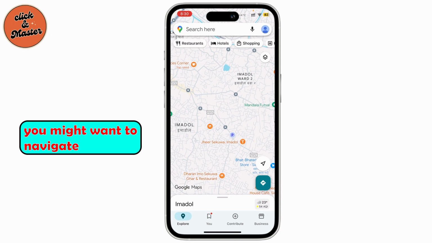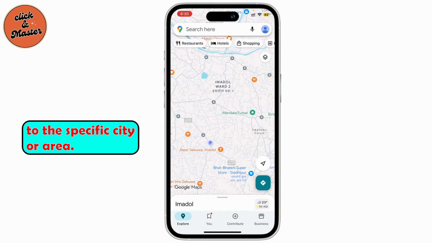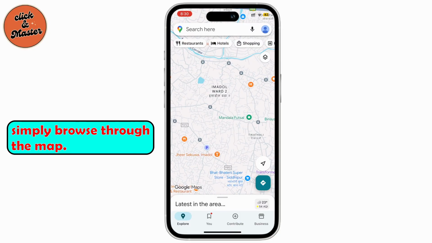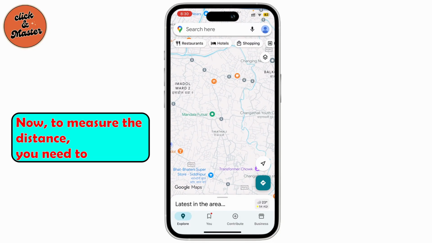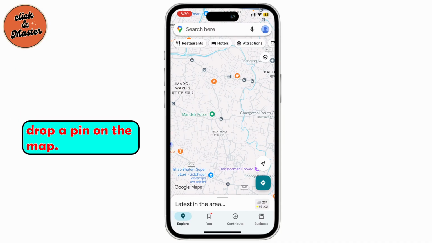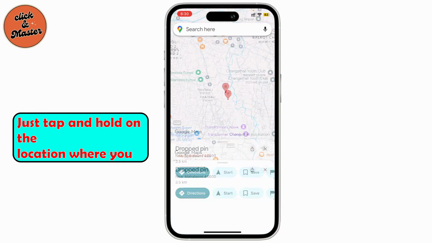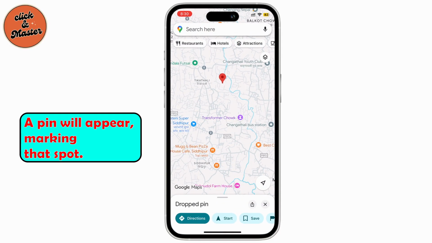And then once the app is open, you might want to navigate to the specific city or area. You can either search on the search bar or simply browse through the map. Now, to measure the distance, you need to drop a pin on the map. Just tap and hold on the location where you want to start measuring. A pin will appear marking that spot.